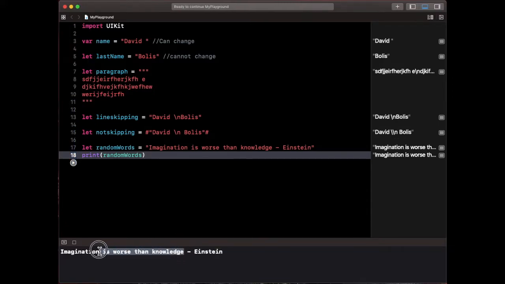But as you can see, it's not inside the quotation marks. It's not what you would want a user to see. So to actually make this work, I will give you an example. All you need to do, let's declare a new variable, and let's say let wiseWords. So this time it's not random, this time it's an actual quote.